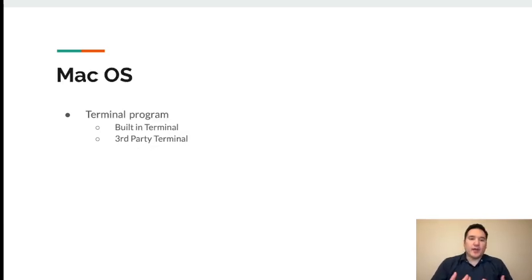I'll begin by demoing macOS. This will be pretty similar to how you access an HPC cluster from Linux as well. Both OSs typically have an SSH client built in by default. You'll use whatever terminal program you want, either the built-in terminal that comes with the OS or a third-party terminal such as iTerm2 on Mac to run the SSH commands.